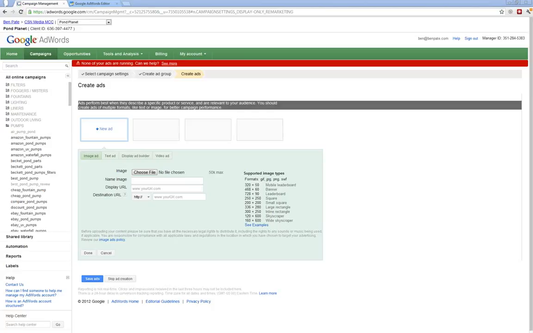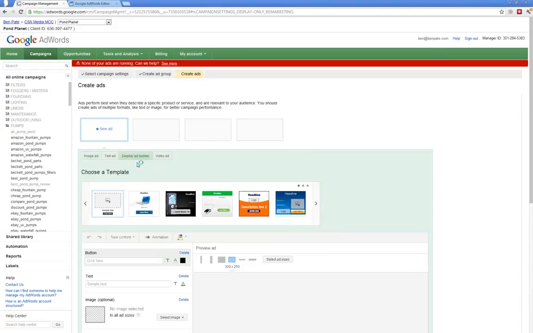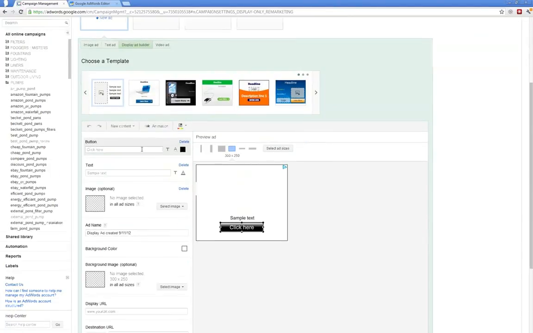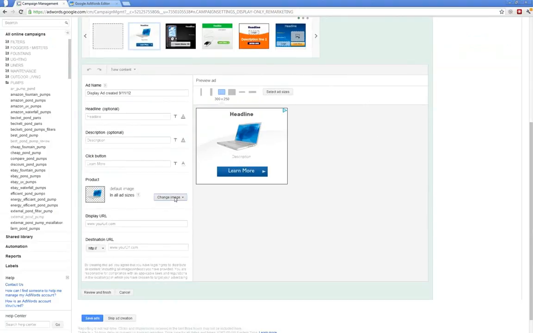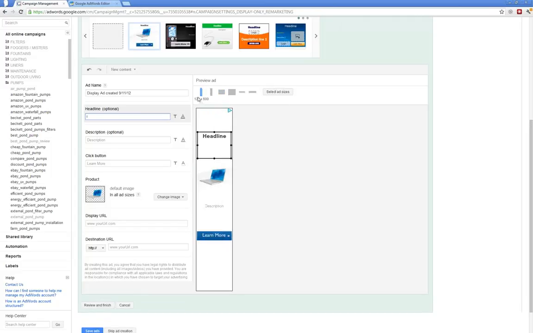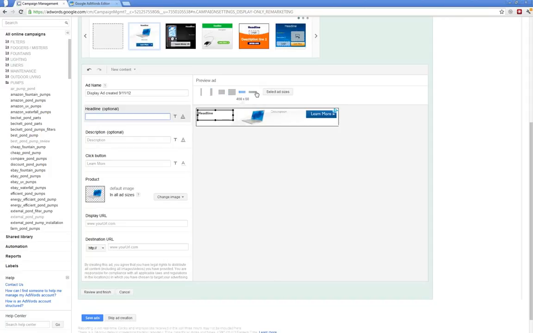So Krista asks, is there an easy way to resize all the ads? Not really, but the easiest way is to use this display ad builder. So Google gives you these things. You can upload an image, you can move it, you can change the headline, and then it does it in all the different sizes. So this is the easiest way to get started with different banner ads in all different sizes.